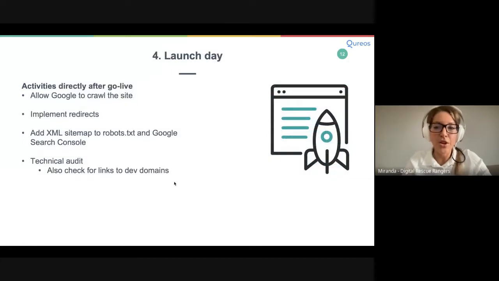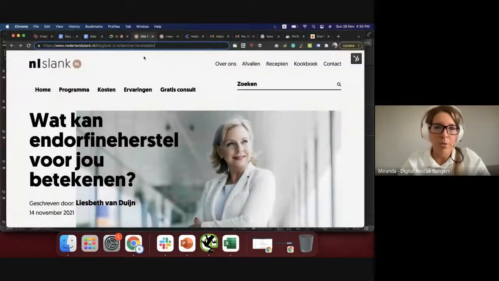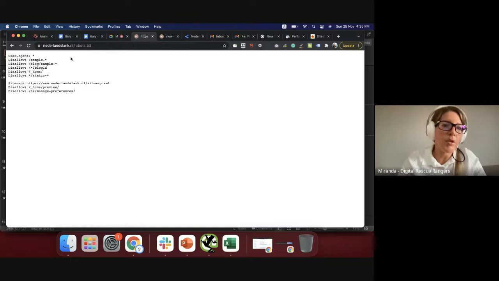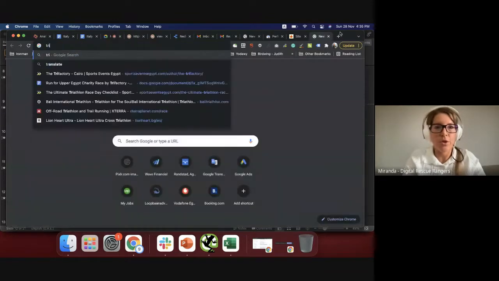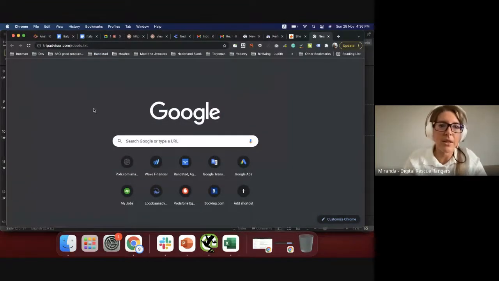Then on launch day, what we usually do with testing sites is that we say that Google is not allowed to crawl the website. And we do that via a file, which is called robots.txt. The robots.txt is present on any website. So you can just go to any website and add robots.txt to it.